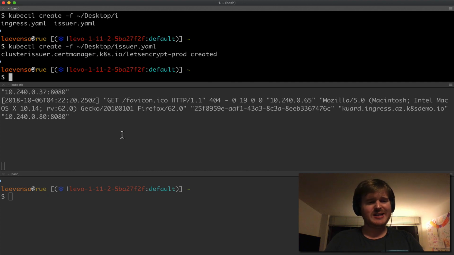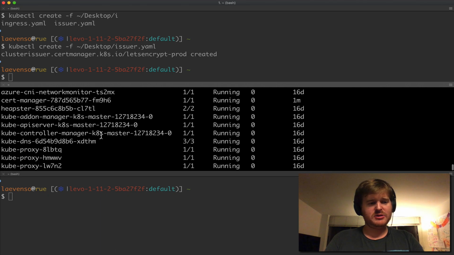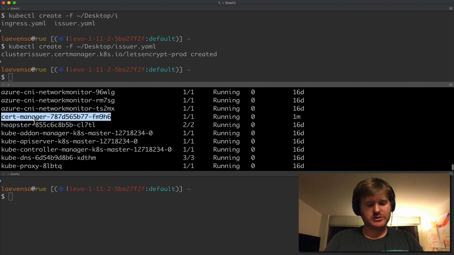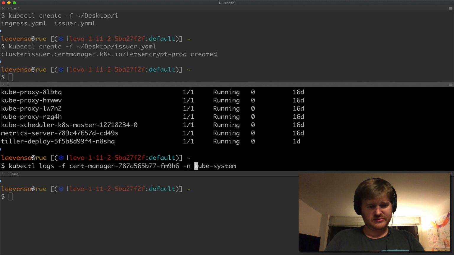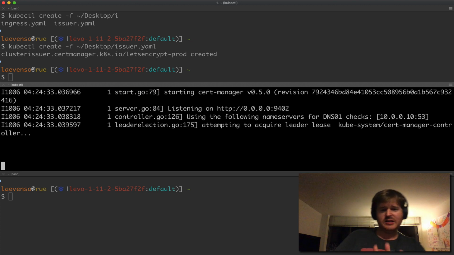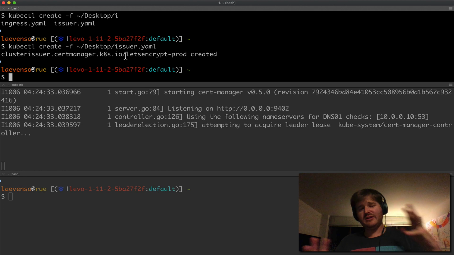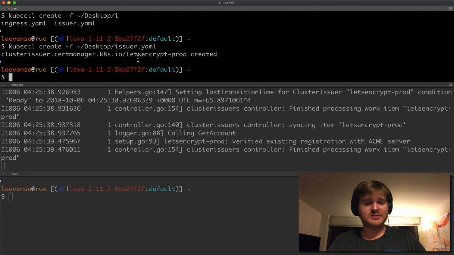Right, so I've created an issuer. Actually, why don't we do this? kubectl get pods in the namespace kube-system, because when I used Helm, I installed Cert Manager in there. Okay, so kubectl logs -f in the namespace kube-system. I want to just show you how pieces of this work. So I'm watching the cert manager logs now. I haven't done anything. I've just set up a profile and issuer to call out to Let's Encrypt.